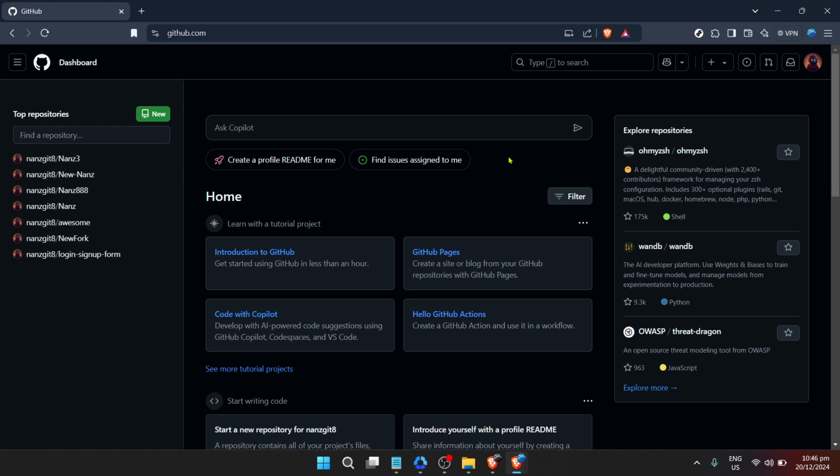Once you're signed in, you'll find yourself on the GitHub dashboard. This is where all the magic happens. Your dashboard is essentially the control room for all your repositories. You can create new projects, clone existing ones, and of course delete files, which is what we're focusing on today.